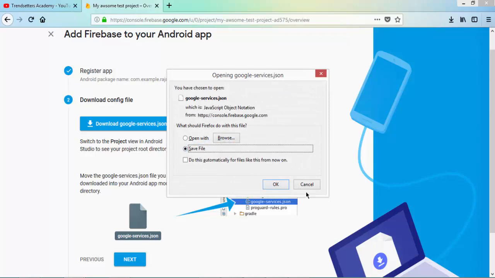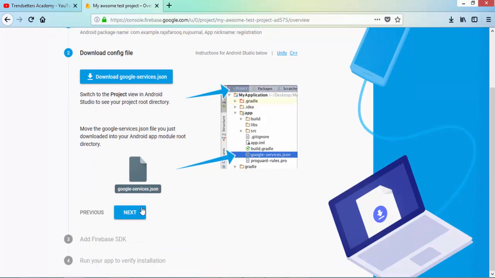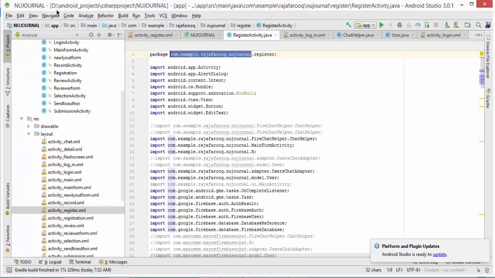When you have downloaded this JSON file, just copy it. It tells us that there's an app folder, and we paste that JSON file there. So copy that JSON file and go to where your project is. Just figure it out here. My project is the Android project, C# projects, and then NU journal. Here is my project. Let me go towards my project.